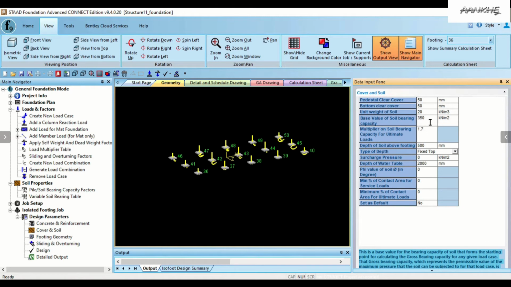280 is our NSBC, net safe bearing capacity, plus gamma d will give you the gross safe bearing capacity. This software is asking for gross safe bearing capacity, and a multiplier of soil bearing capacity per ultimate loads. We need not multiply the soil bearing capacity per ultimate loads, since our ultimate loads are 1.5 times extra. Let us put 1.5 here.